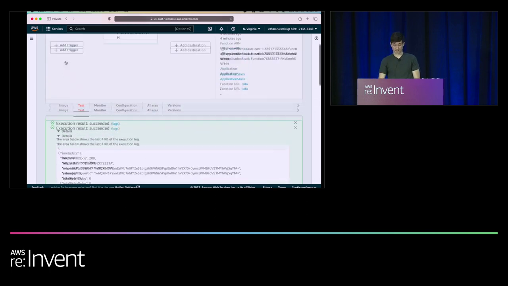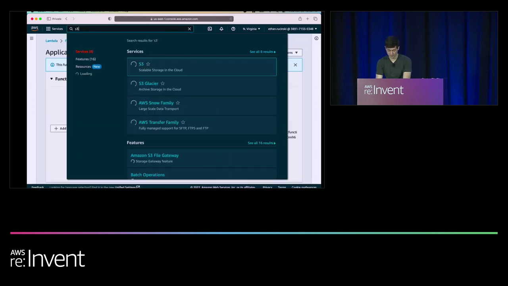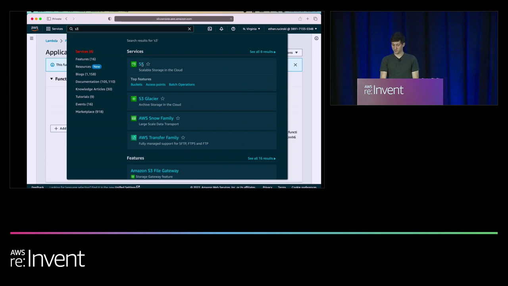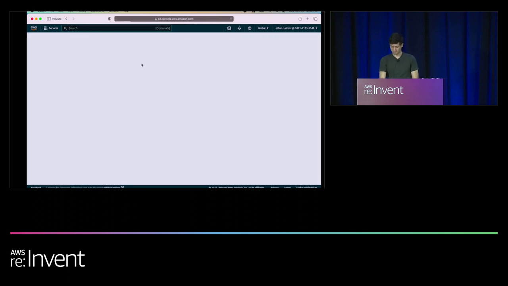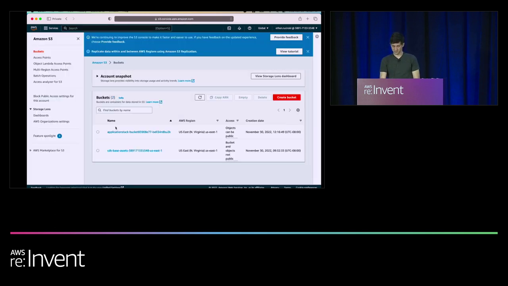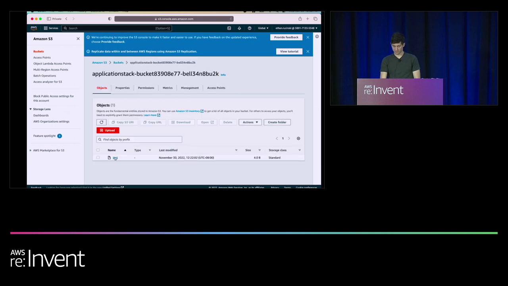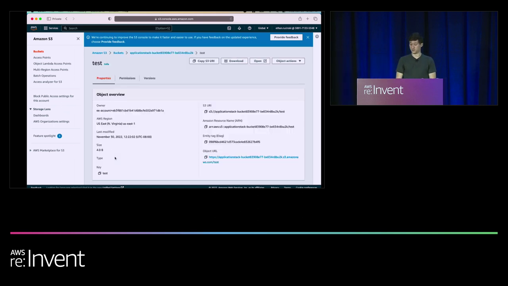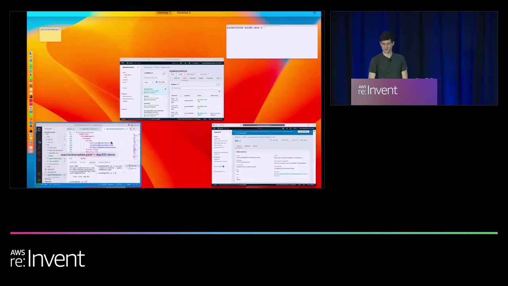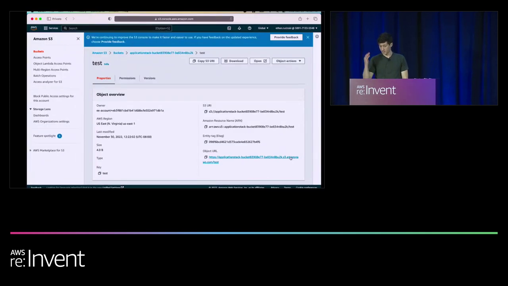OK, so we're getting something that said that it should have worked. So let's head over to S3. And there's our file. So that's it. That's all it is. You can literally, in a live demo, deploy an entire application with the CDK. So yeah, all right, that's what I got. So thanks.